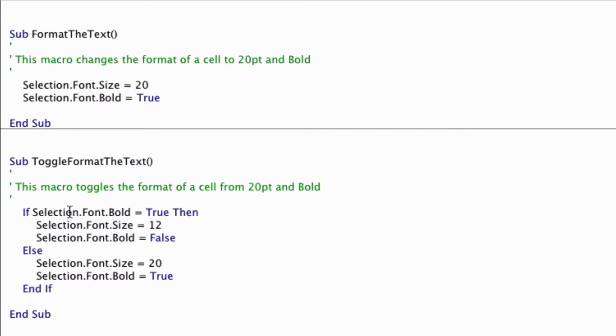So the macro simply says that if the cell is already bold, then make the font size 12, take it away from being bold, otherwise make the font size 20 and also bold. Let's just see how this works.